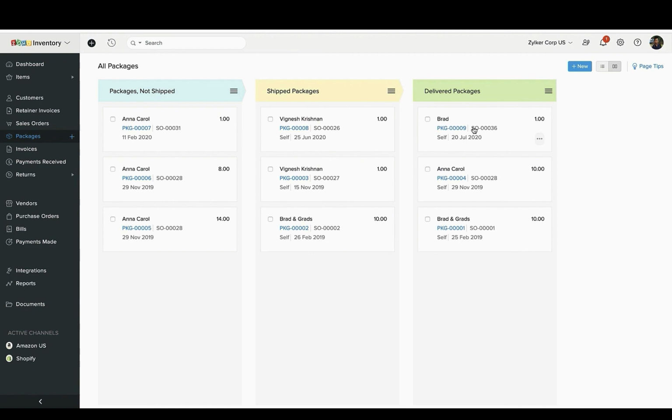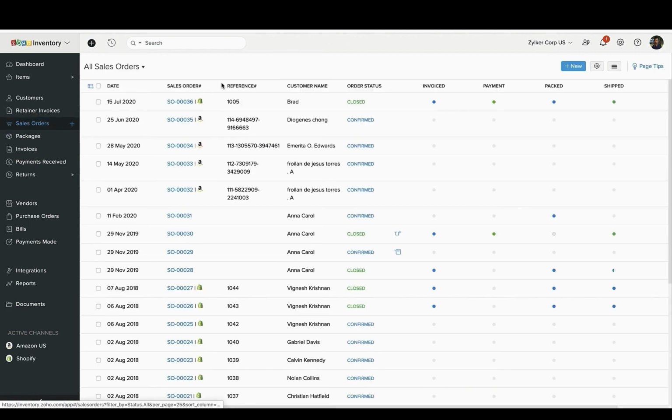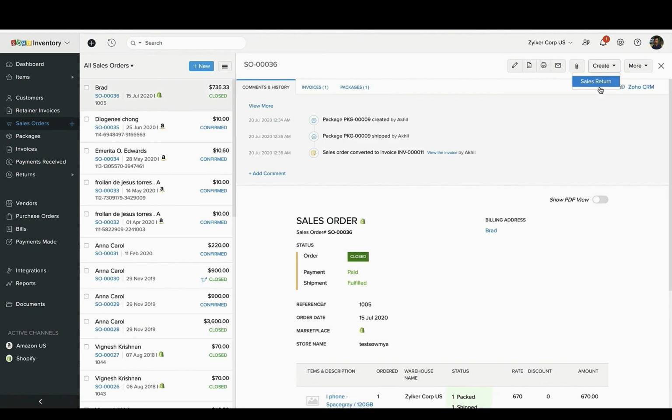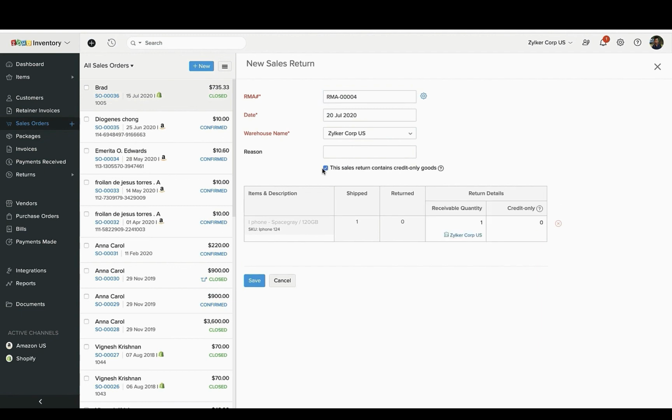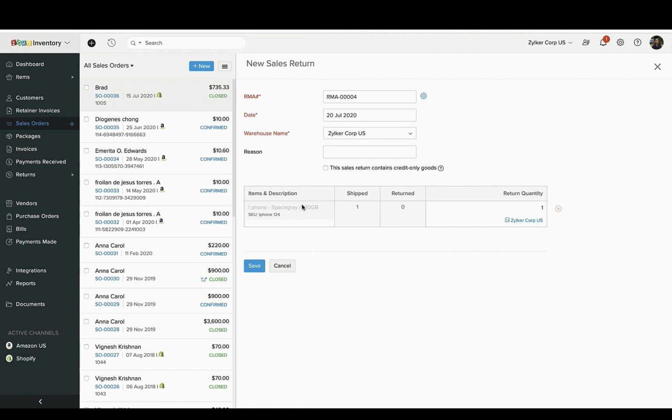Zoho Inventory now supports the return module as well. So if a customer returns any product to you, you can mark the item as returned in Zoho Inventory as well. For that, just go to the sales order that you had created and click on create sales return. On this page, we will auto-populate the details for you. And if you want to mark this return as credit only, you can just choose an option here. In this case, we will not affect or return your inventory back to Zoho Inventory. And I'm just going to save it.